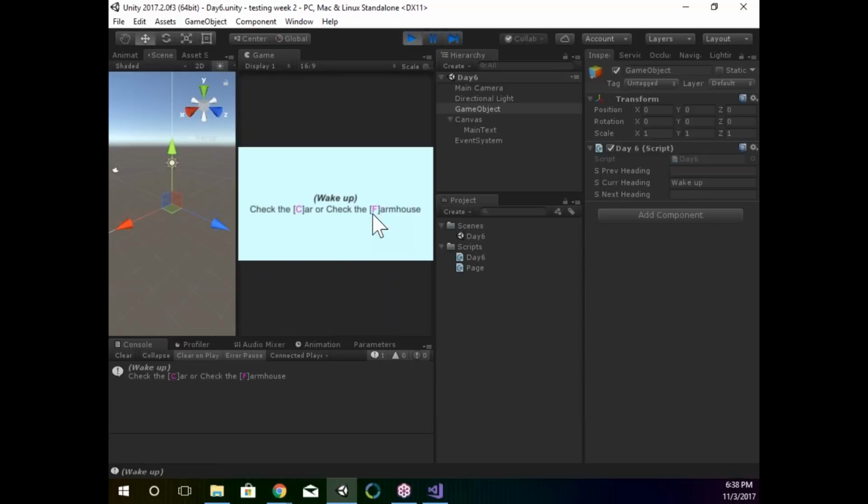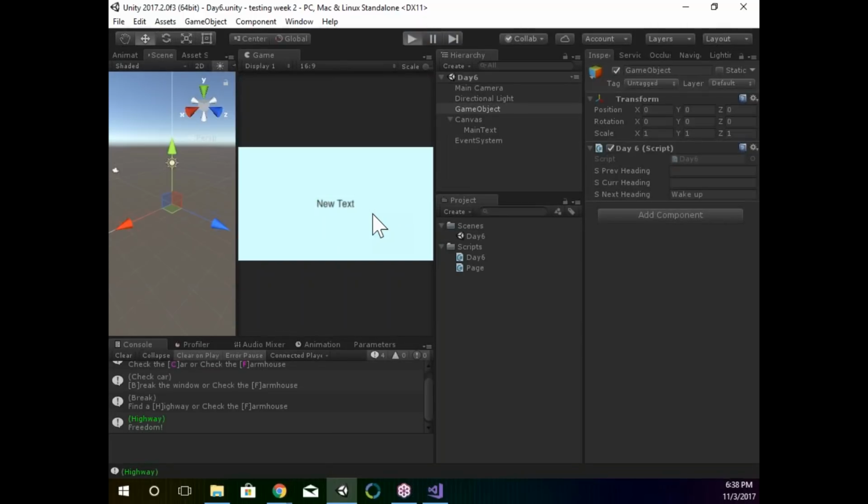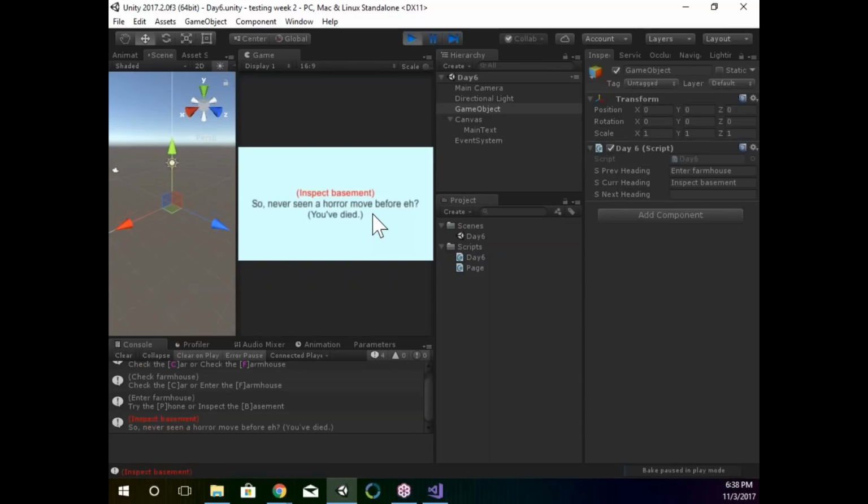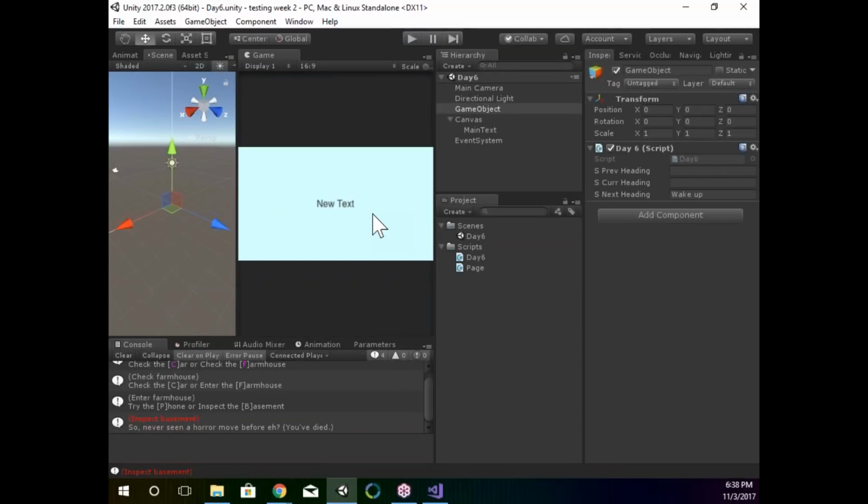And just one real quick play test. Car, brake, highway. I win. Cool. Stop playing, start playing again. Farmhouse, basement. Cool, I can make it all the way to the end. So I just, in like 10 seconds, verified all of my stuff functioned in terms of playthrough.